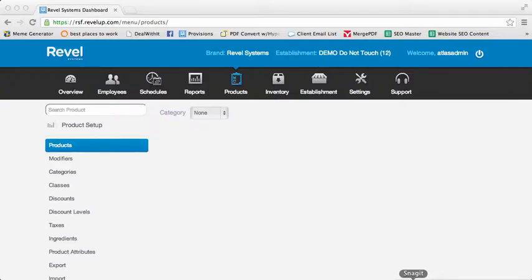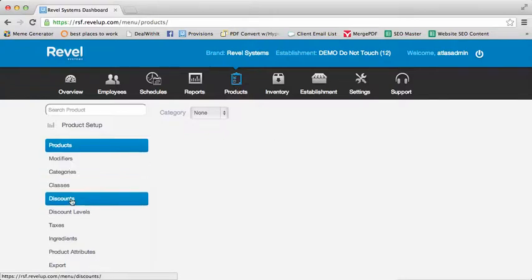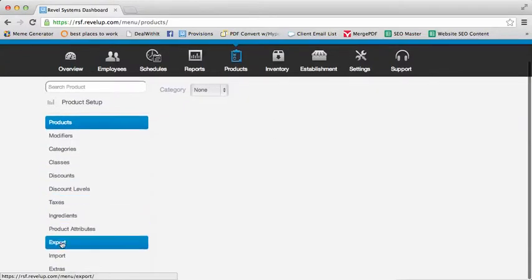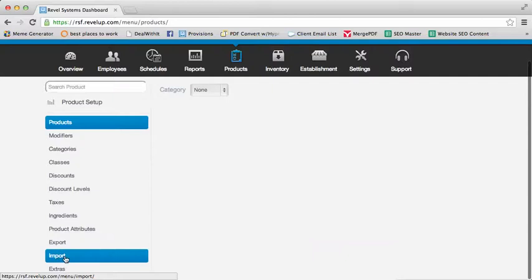With this video we'll demonstrate how to use the import and export feature for building your product offering or menu. To begin, you'll need to log in to your Revel Systems Back Office Management Console and select the Products tab from within the dashboard. From the left-hand menu towards the bottom, you'll notice two labels of import and export.